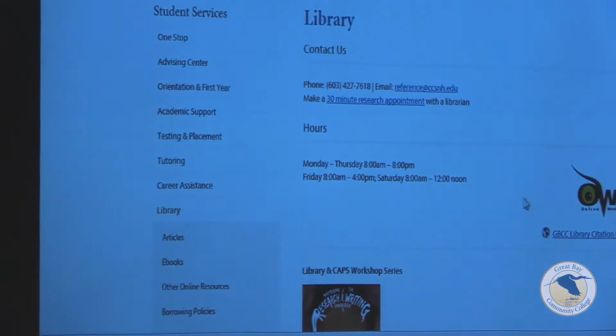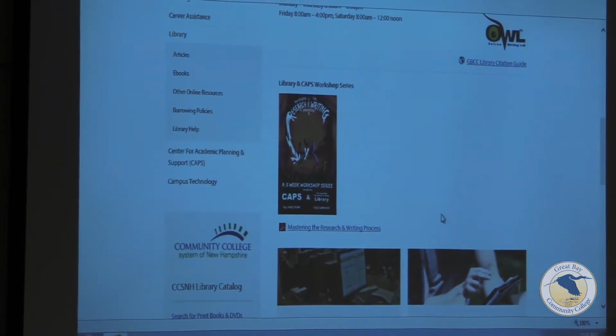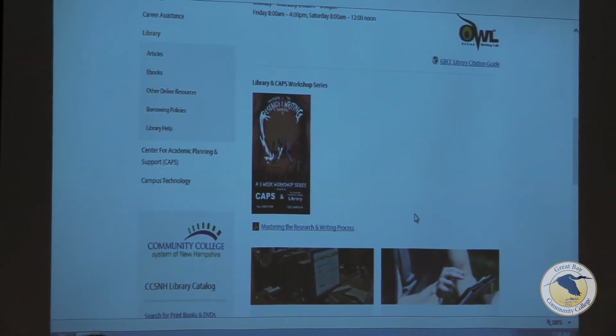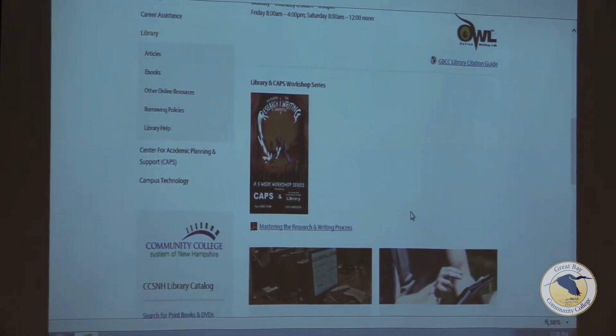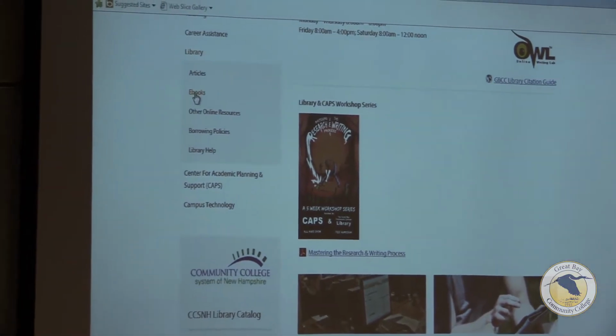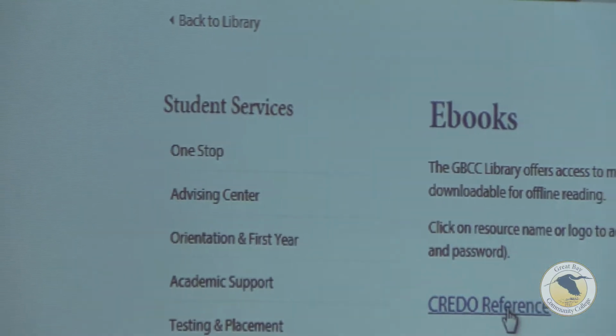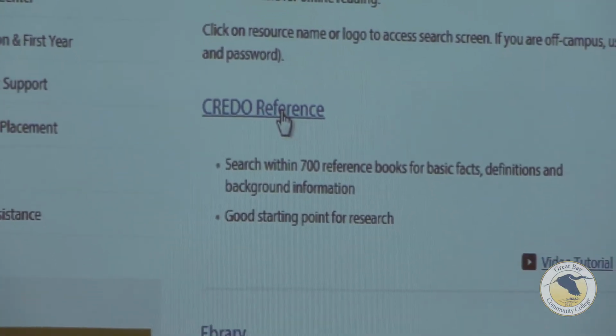So on the library's page, if you go to greatbay.edu/library, it brings you into our page, or on the college's page, right on the front of it, there's a link at the top that says Student Services. If you hover on that, you'll see a link to the library there. But in any event, if you come into the library, one of the first things that I would recommend is if you go to ebooks, the very first link is to something called Credo Reference.